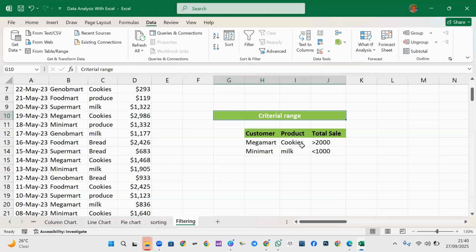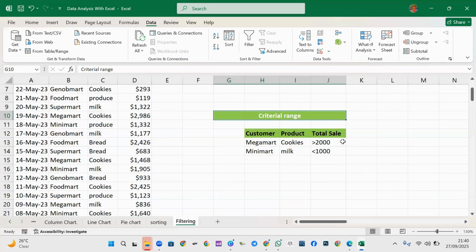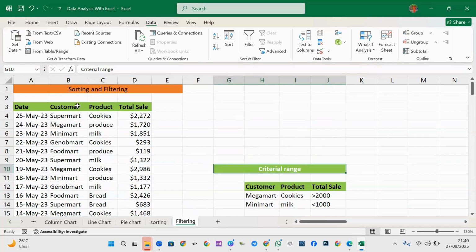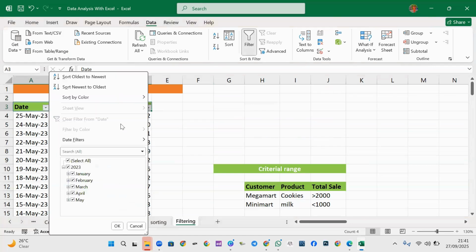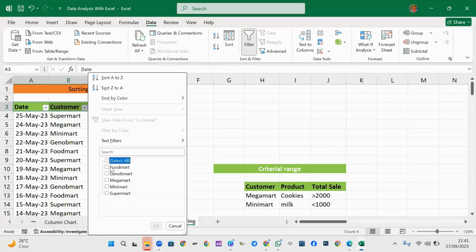I want to also see cookies sold to Megamart greater than 2,000 total sale. For me to achieve that, I need to spell this criteria here. But I can also achieve that here. So let's go Minimart, Megamart. Let me filter again. Add a filter here. I need Minimart and Megamart. I'll select all. So Megamart, Minimart.